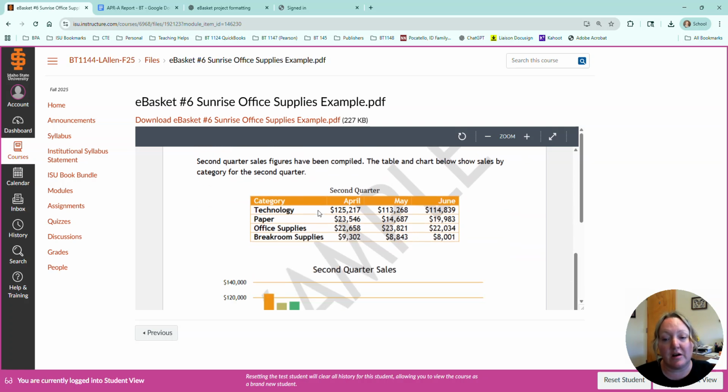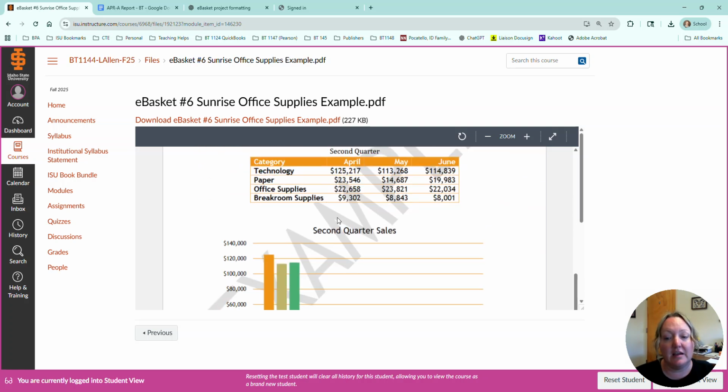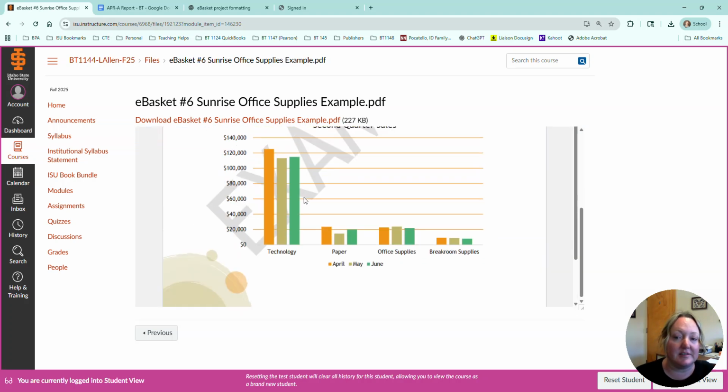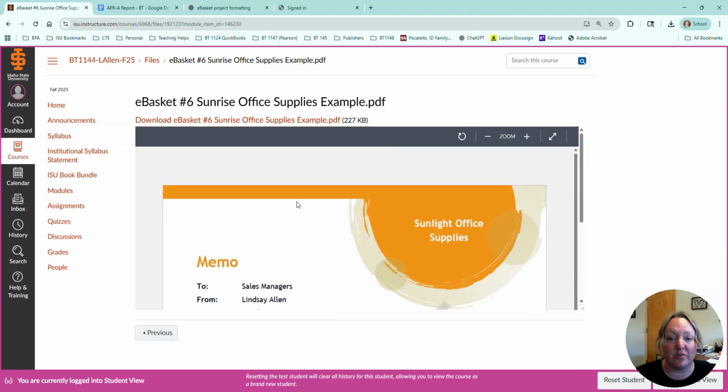So here's the first paragraph. Here's the table of data, and here is the chart. And then I've applied a consistent color scheme throughout the whole thing. And that's all you've got to do. So that's all your eBasket is. And then you're going to turn that in.